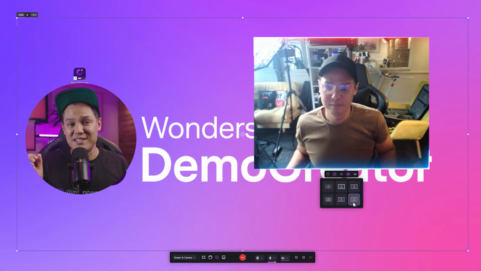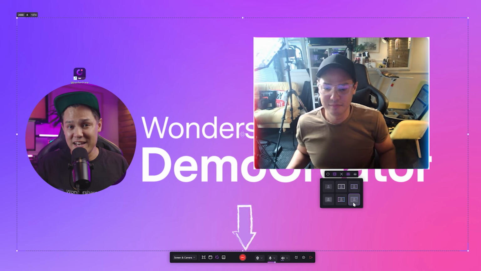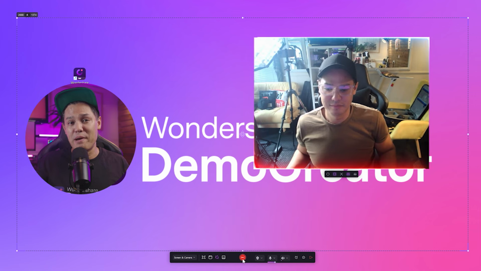Step 3. Now click the recording button to start your session. When you're done, just click it again. After the recording ends, the editing page comes up.